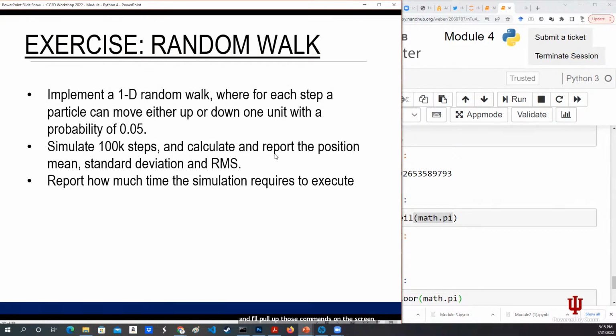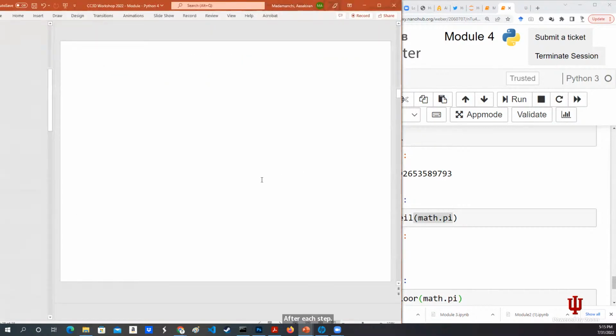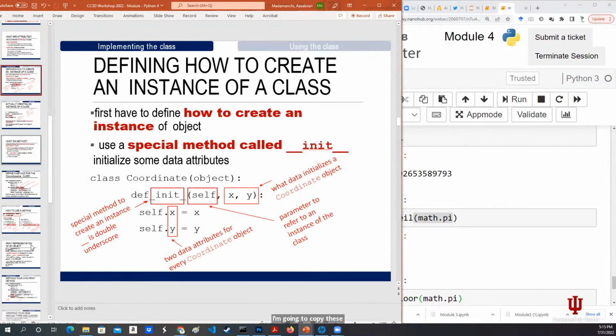Simulate 100,000 steps and report the position, the standard deviation, and the root mean square. So to do that, you're going to need to not just have it move, but have it store that. So go ahead and store that in a list. Append the X position to a list after each step, and then run this and see how long it takes to simulate. So let's go ahead and spend 10 minutes on this. I'm going to copy these onto one screen.